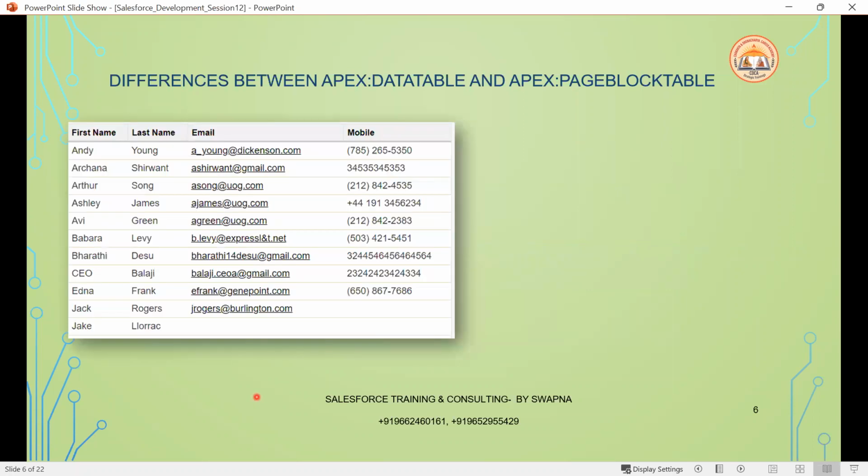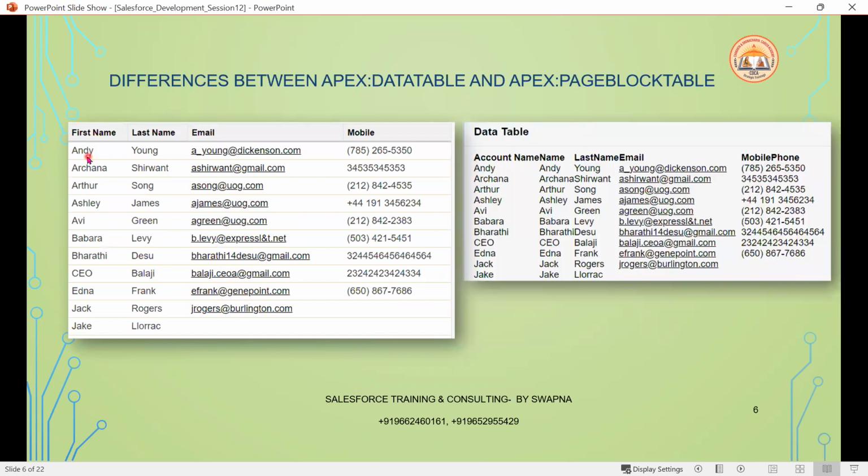So these are the differences. This is the page block table, how it looks. Even the font size is different. The font size in the page block table is similar to Salesforce. And here, if you see, it's a normal text format. It doesn't show the differentiation between each header value. But here in the table, you will see the differentiation between each header value.